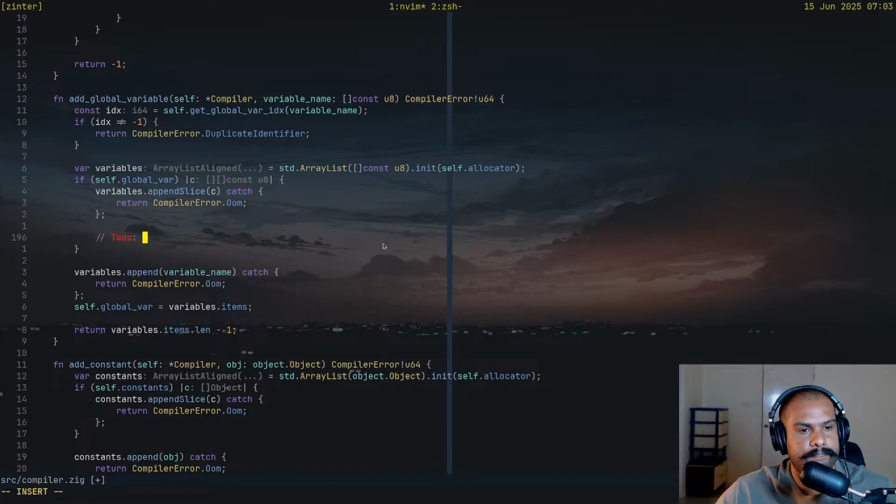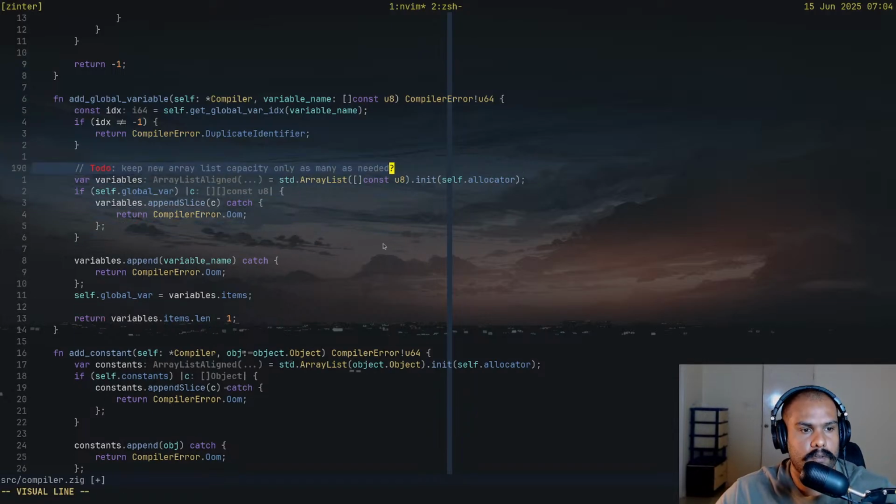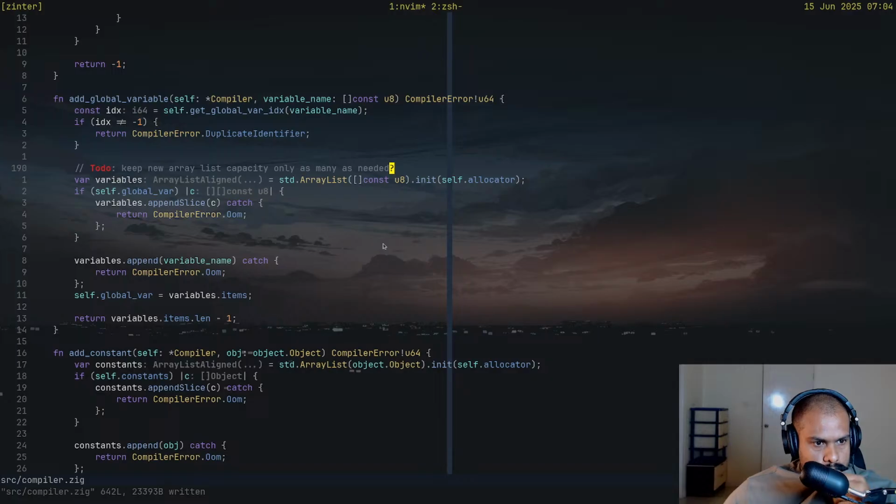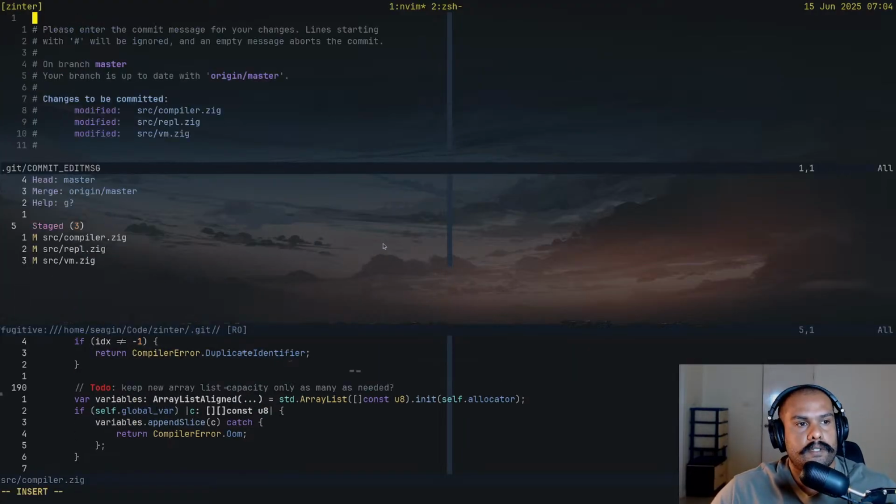That's a to-do. Keep new array list capacity only as many as needed. It'd be ideal if I could do it before I initialize the array list. Okay. Never mind. I think that's good enough for today.